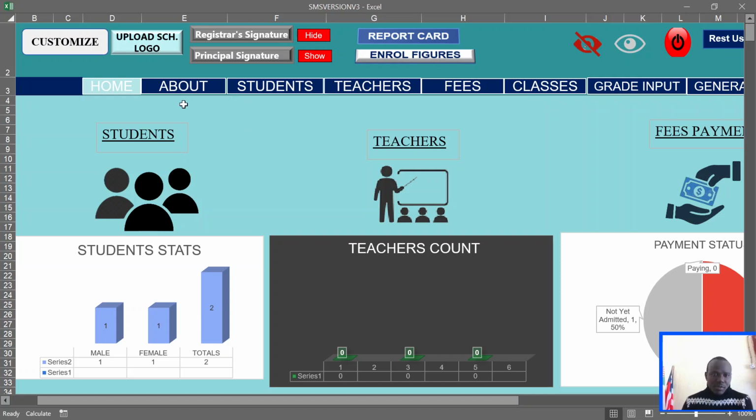So now, with the Home tab here, this is the dashboard. We already explained this one in our previous video. So the next thing now, we're going to introduce the other tabs here in this video. So we'll get into that.